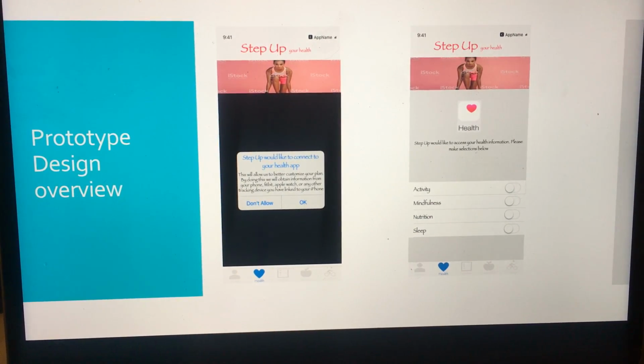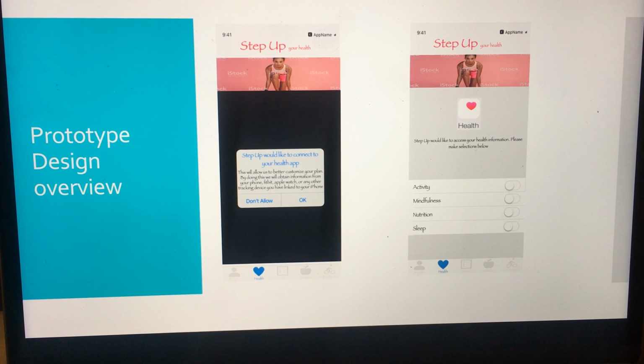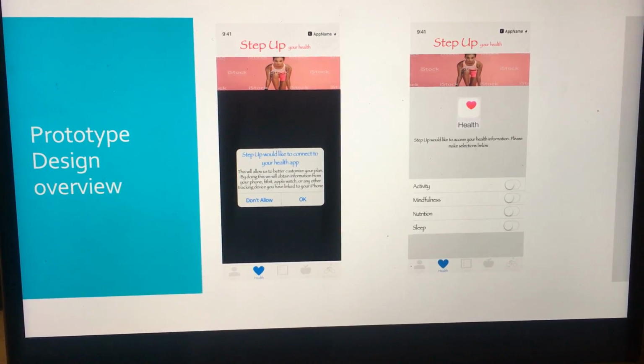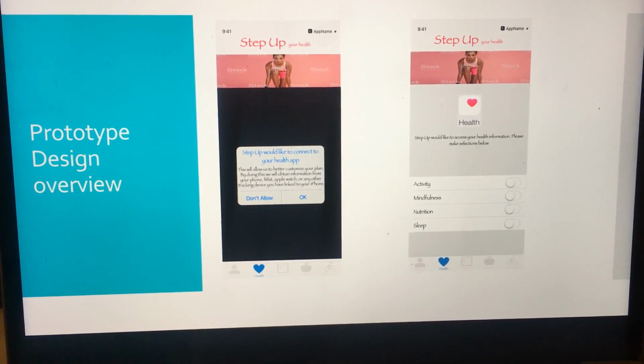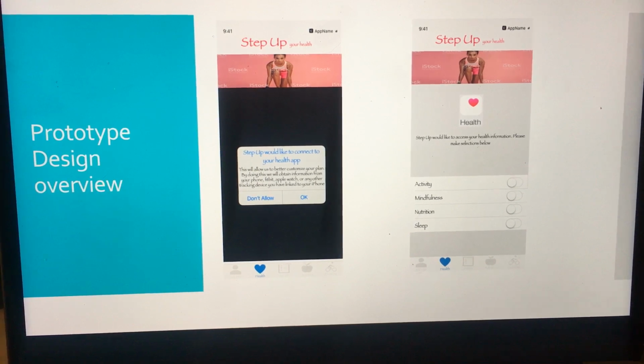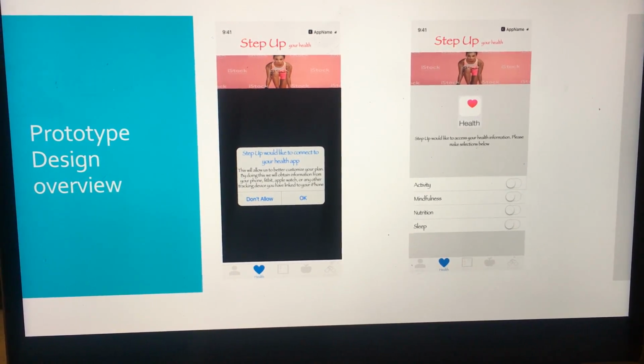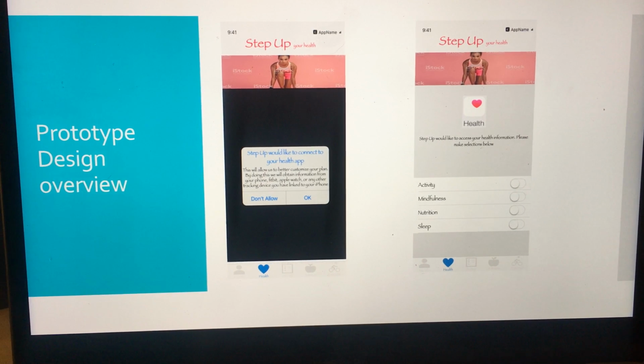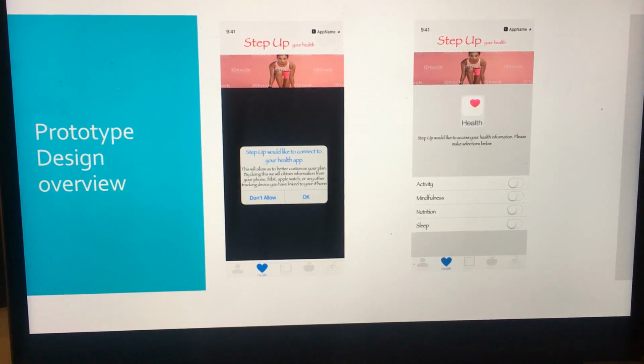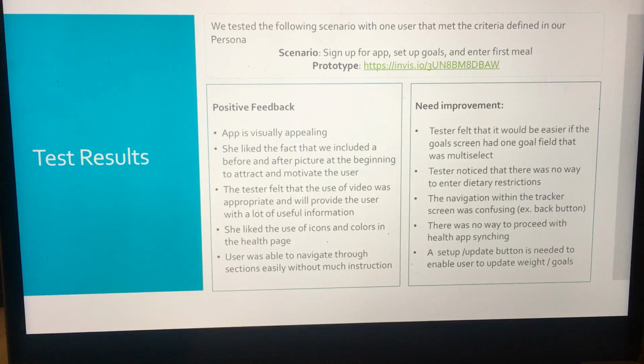Going into the next slide, this is just to show you the syncing with the Health app. Again, we will ask the user if they want to sync. If they do, they will be able to view that information easily. If they don't, then we will allow the user to enter that information manually, but we wanted to be able to give them both options.